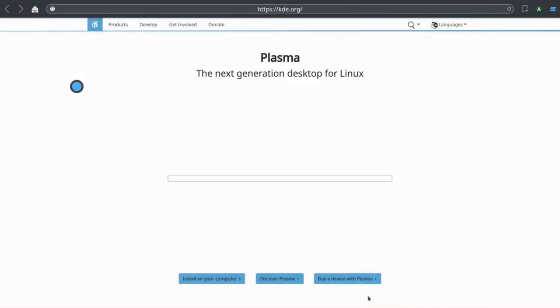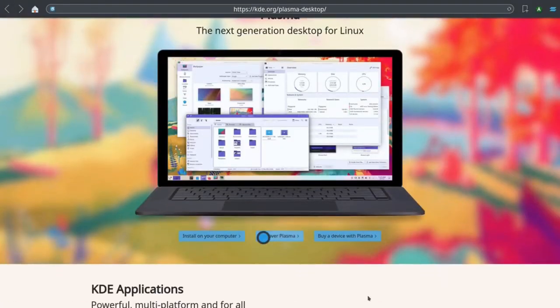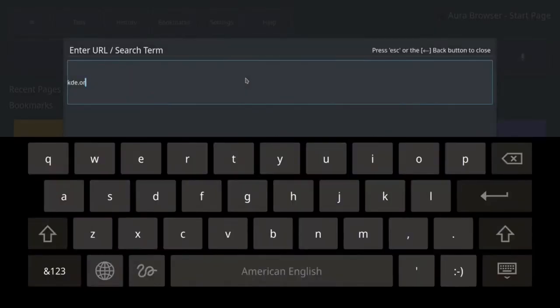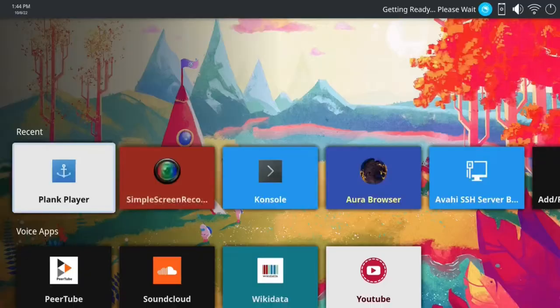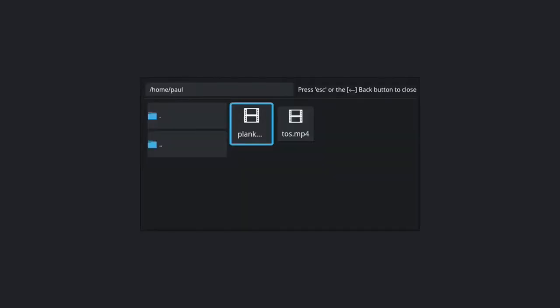Here is a video from the website showcasing the Aura browser. Looks very basic as of now. I guess implementation of pictures in place of colored cards will make it look much better. Plank Player is usable. It is basically a full screen media player.